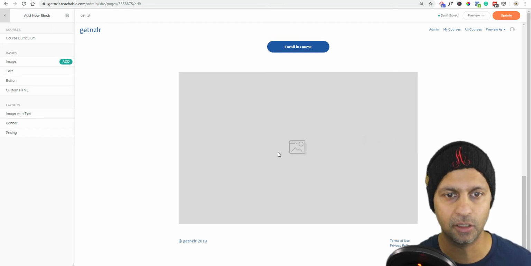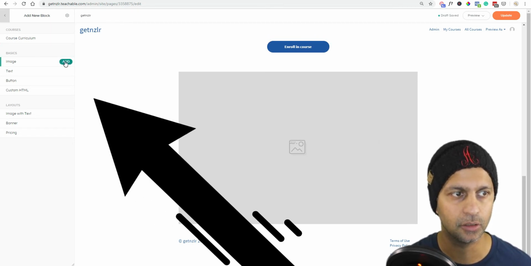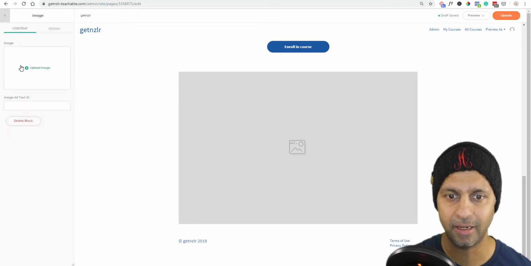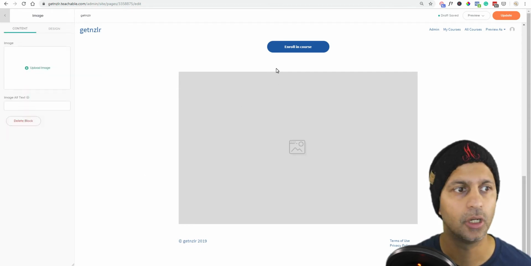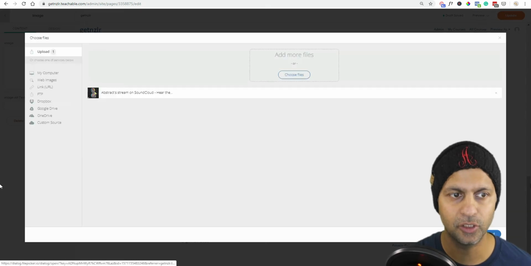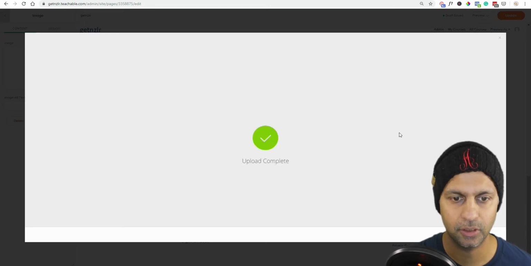And then now to edit this block, first you have to click the add button here. So select the block, then hit add. Now the block is added to your page, and now you can upload an image here. So once you have added that image, let's upload.